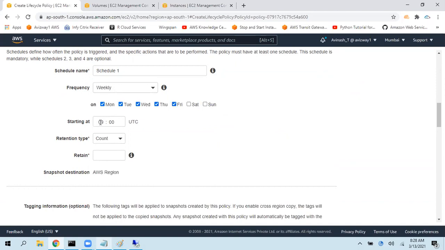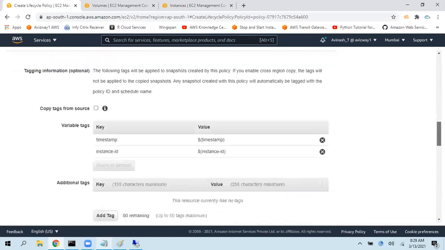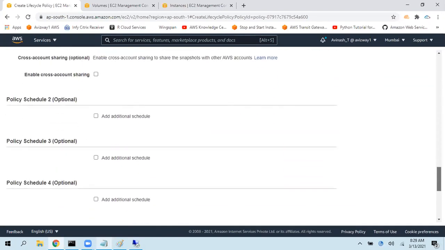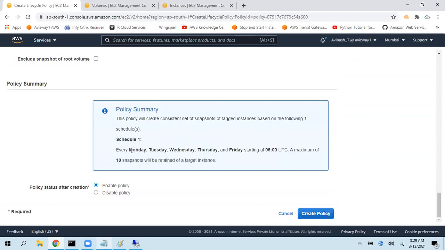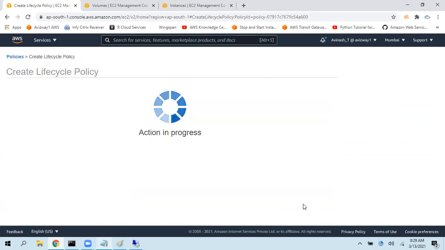I want to create starting from 9 a.m. UTC. How many do you want? So I'm going to keep the last 10 snapshots. Then scroll down. I'm leaving everything else blank. From every Monday, Tuesday, Wednesday, Thursday, and Friday at 9 o'clock, it is going to give the last 10 snapshots. Create a policy. It is going to create at instance level. I'll show you that.